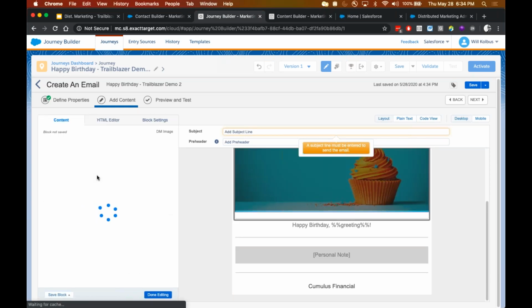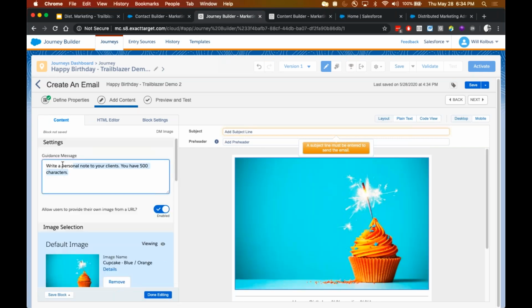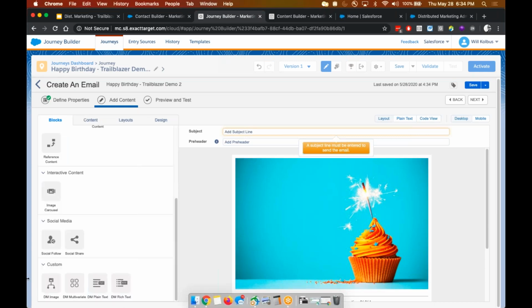I think the guidance message I gave for the image didn't make any sense. Let's go ahead and say select an image. Okay, now we're good to go.